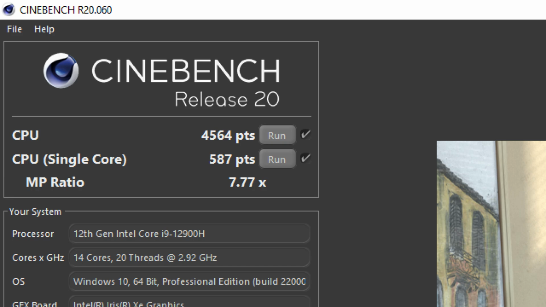And here's Cinebench R20, 4,564 for the multi and 587 for the single core test.